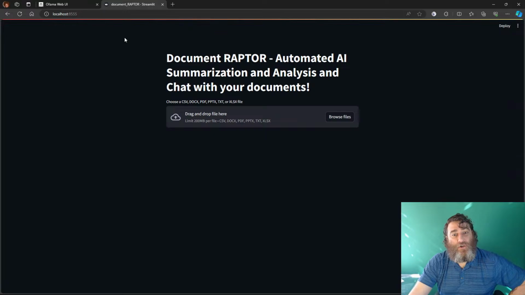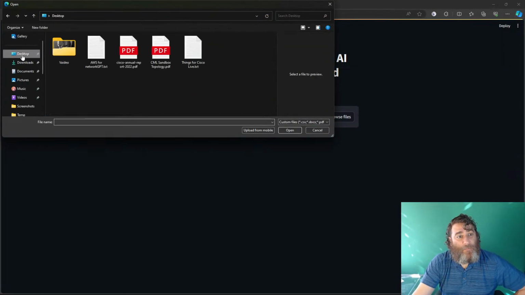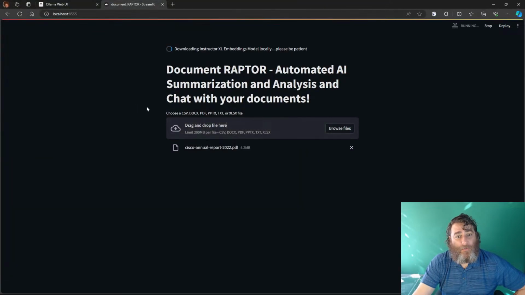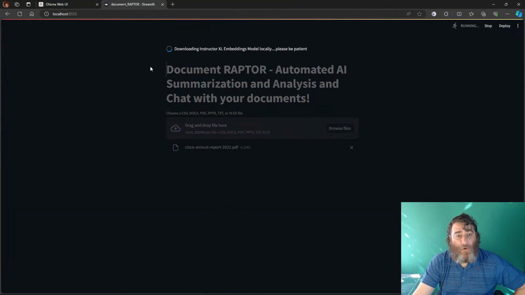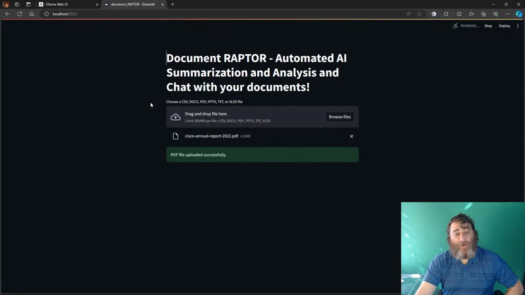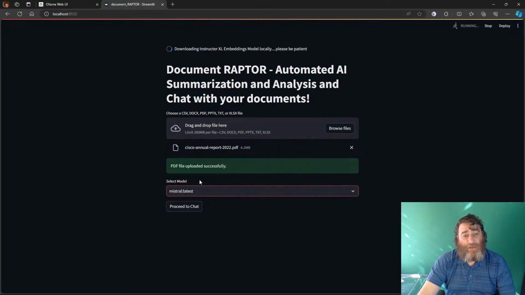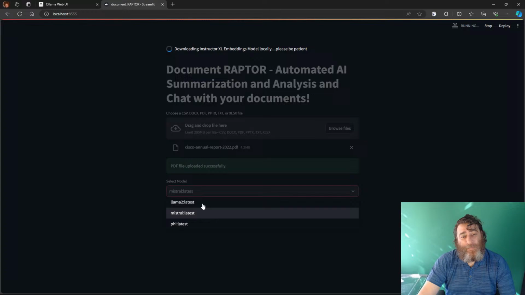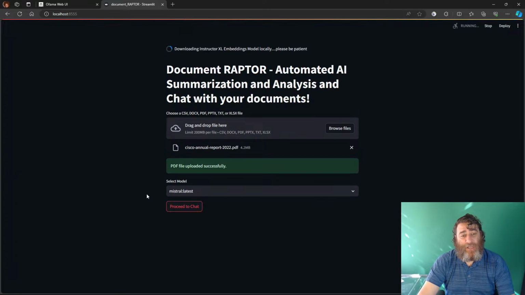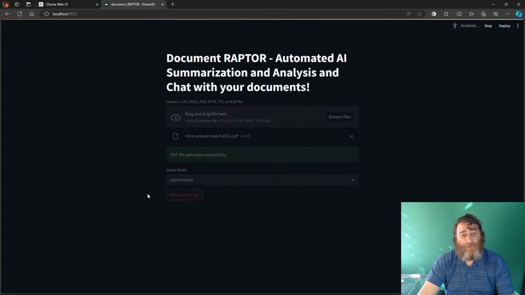So now let's do one. We're going to upload a document, and we're going to upload the Cisco annual report. What the annual report's going to do is build a tree of this PDF. So let's use Mistral, and you can see here my code has been tied into the Ollama backend with an API call. So we're going to use Mistral and proceed to chat. And now it's running and building the tree.